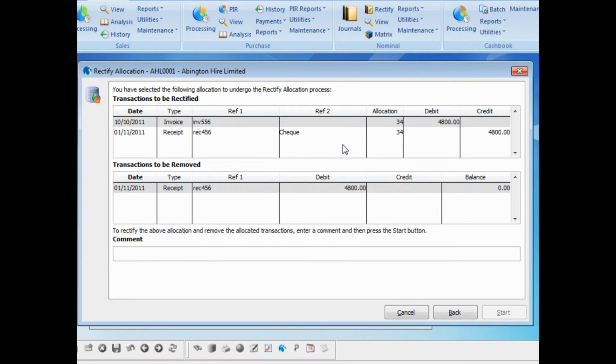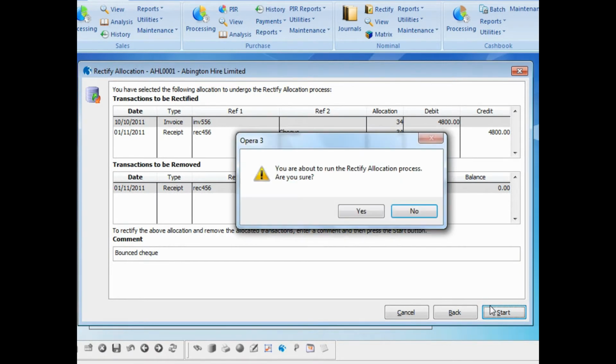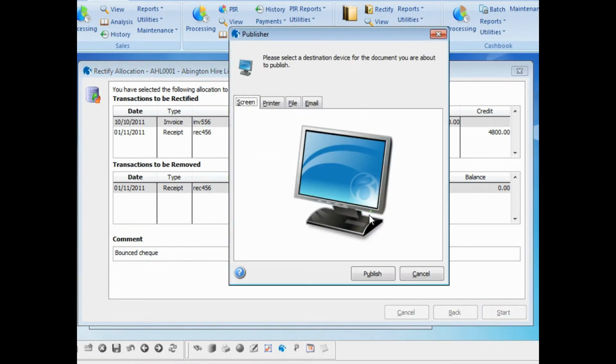And then up at the top we can see the transactions ready to be deallocated, and then this time down at the bottom we can see the receipt that we've opted to be removed. Again, I'm going to put in a comment, so I'm going to say bounce check and I'm going to hit start. Again, the system prompts me, are you sure you want to do this? Yes, I am.